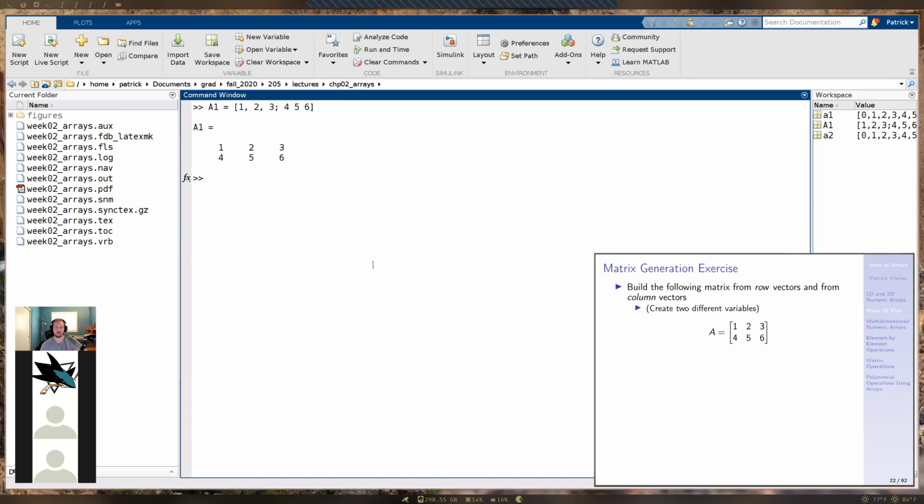And now we want to make the same matrix, basically building it from columns. So we need to use brackets, and we're going to wrap each column vector in its own set of brackets. So we'll do 1 semicolon 4. And we're going to use a space or a comma because now we want to make a new column to the right of this column. We'll do 2 semicolon 5, and then 3 semicolon 6, and then we have that same matrix right there.